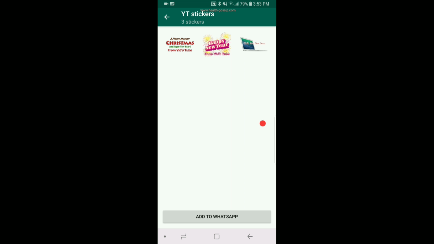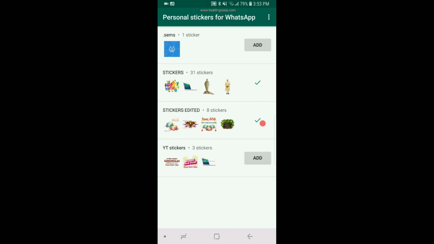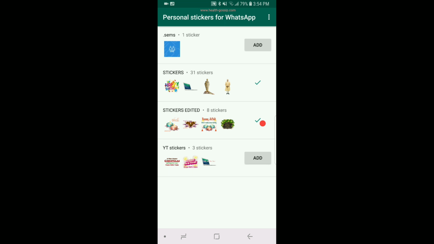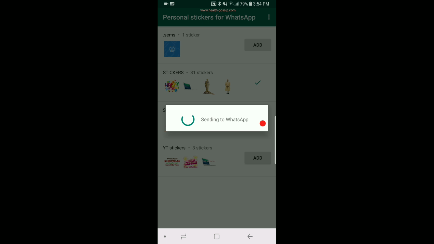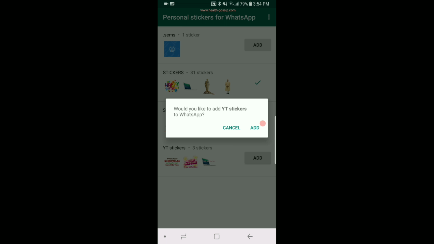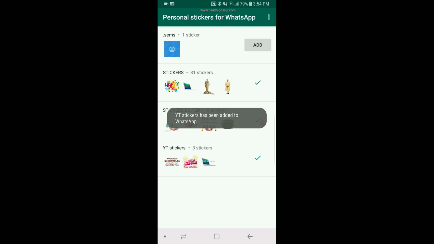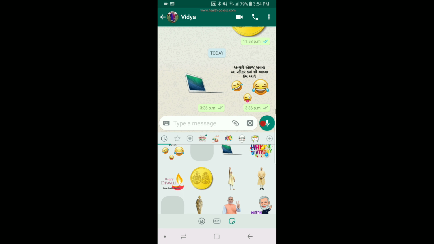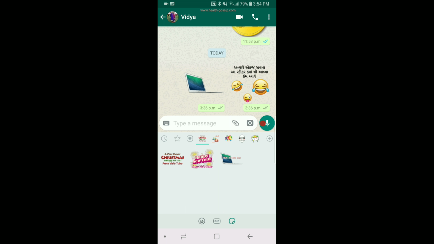Once you have those 3 stickers, you will see this button right there, add to WhatsApp, or you can see it right here, add to WhatsApp. The other I have already added to my WhatsApp, so there is a tick mark or a check mark beside it. This one I haven't, so now I'm going to go ahead and add that. It says sending to WhatsApp, and I'm going to hit add. Now it says that YT stickers has been added to your WhatsApp, and you can see this check mark. Now we'll go on our WhatsApp and you will have those stickers there.